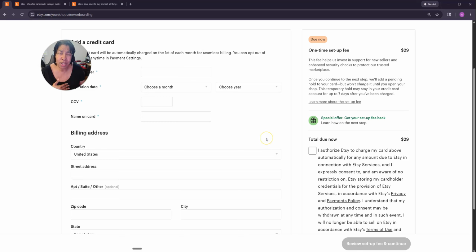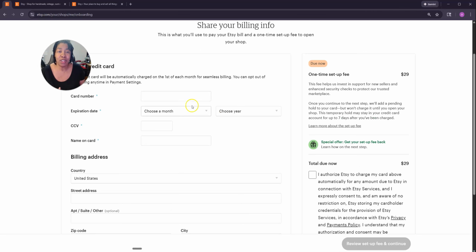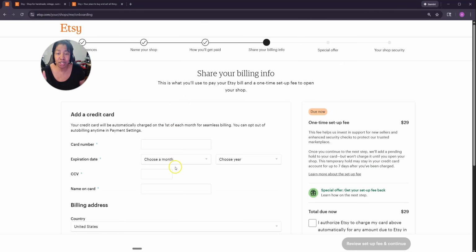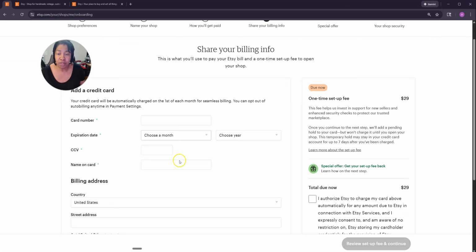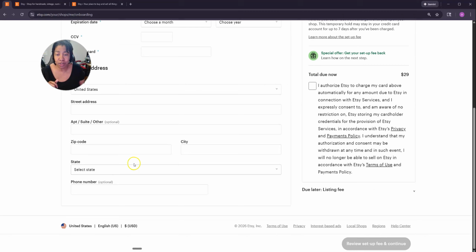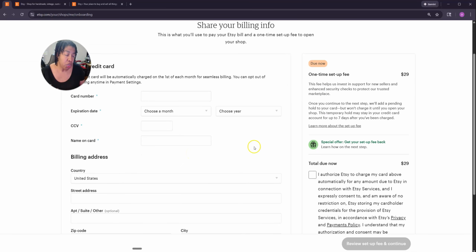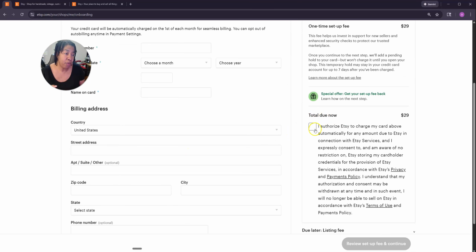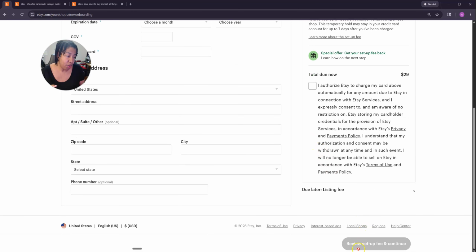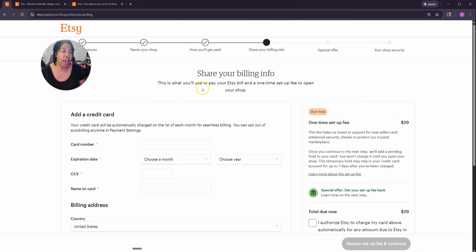But at this point in time, what you want to do is just fill out your credit card information, expiration date, etc., your billing address, and so forth. And then when all that is said and done, you want to click Total Due Now, click the actual box, and then click Review Setup Fee and Continue. In the bottom right-hand corner, this button is going to turn black and allow you to click it once all the information is filled out.